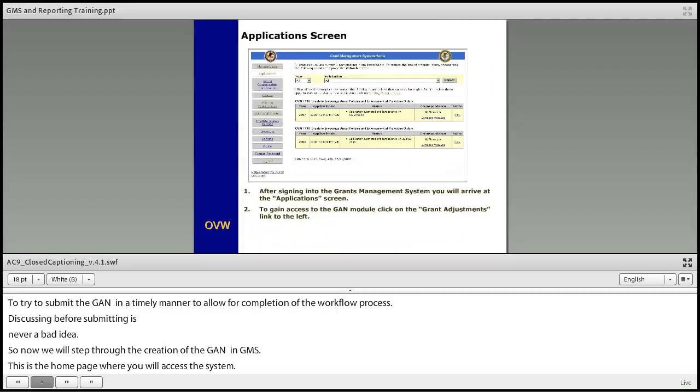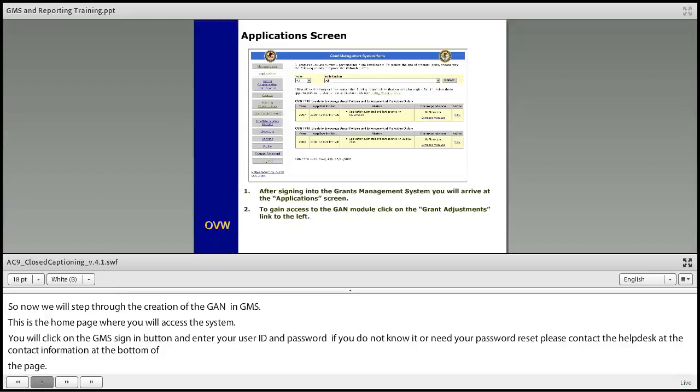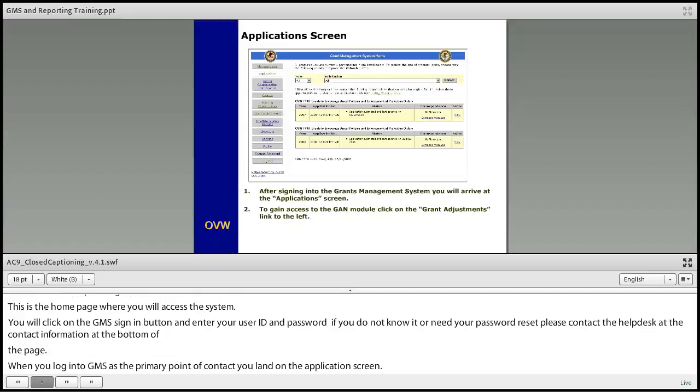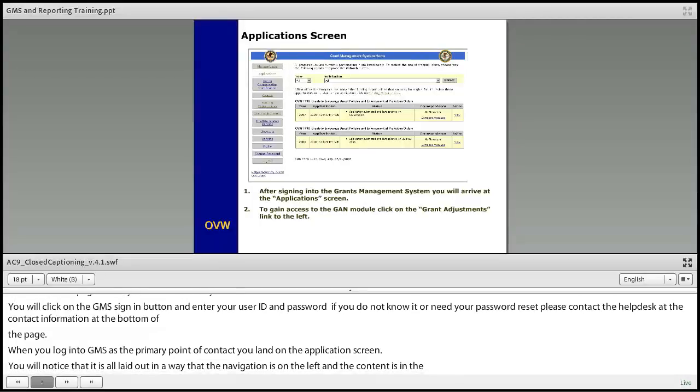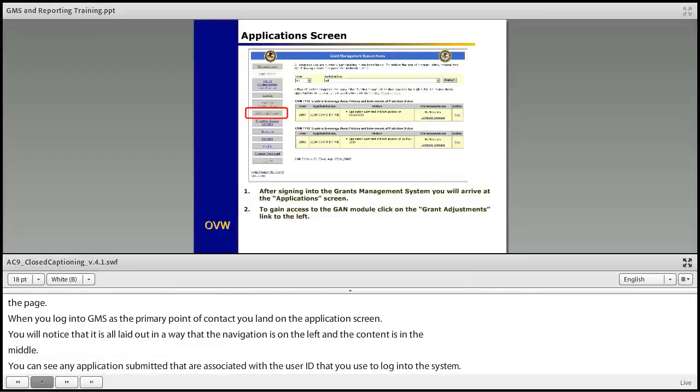When you log into GMS as the primary point of contact, you will land on the application screen. You will notice that all the screens in GMS are laid out in such a way that the navigation is on the left of the screen and the main content is in the middle of the screen. Here you can see any applications submitted that are associated with the user ID that you use to log into the system. If we want to create a GAN, we will click on the Grant Adjustments link on the left, and this will take us to the GAN module.